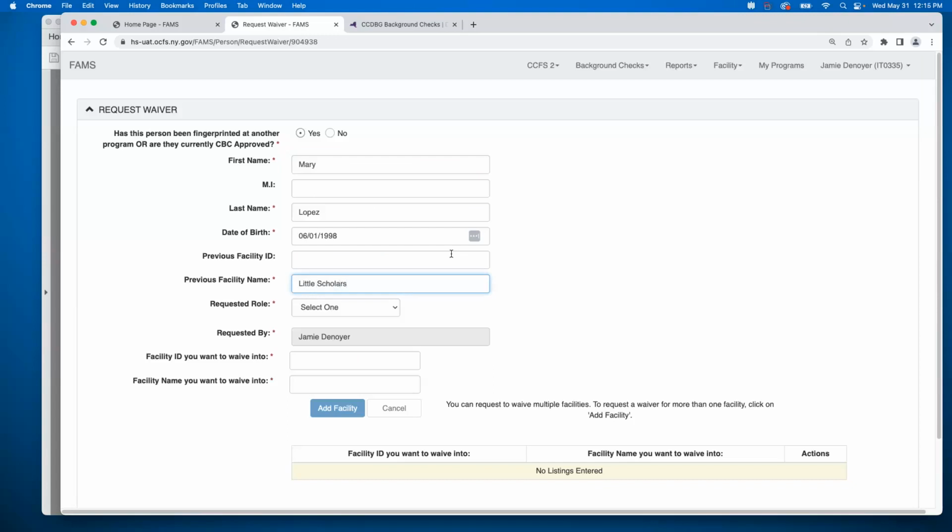Next, we will select the requested role. The roles you see here will be dependent on your modality. I think this is a DCC. So if you're a DCC or SAC, you might see some of these options. Mary, I'd like her to be an employee.